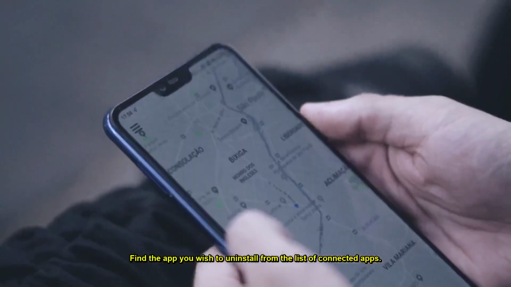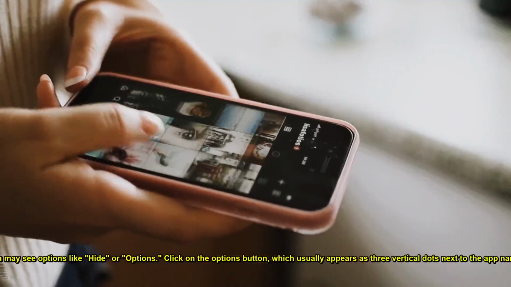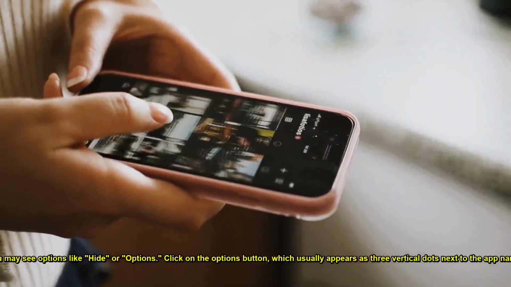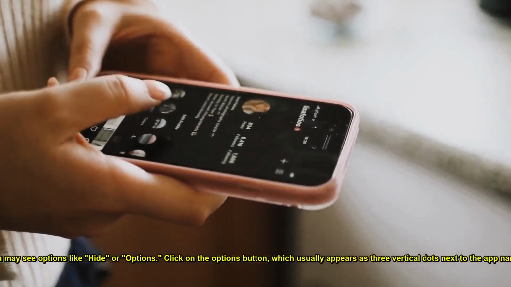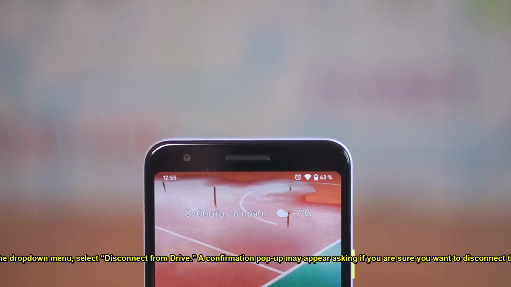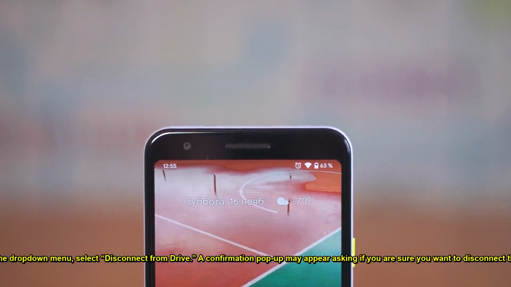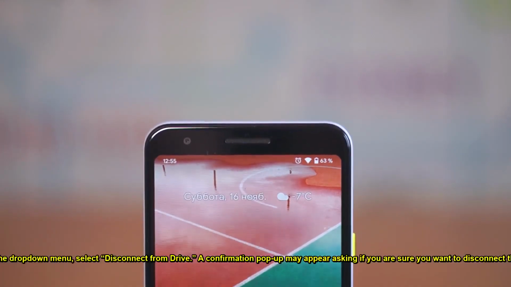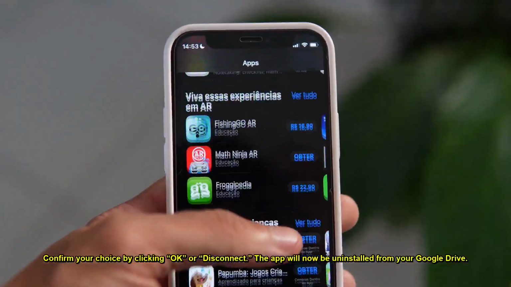Find the app you wish to uninstall from the list of connected apps. You may see options like Hide or Options. Click on the Options button, which usually appears as 3 vertical dots next to the app name. From the drop-down menu, select Disconnect from Drive. A confirmation pop-up may appear asking if you are sure you want to disconnect the app. Confirm your choice by clicking OK or Disconnect.